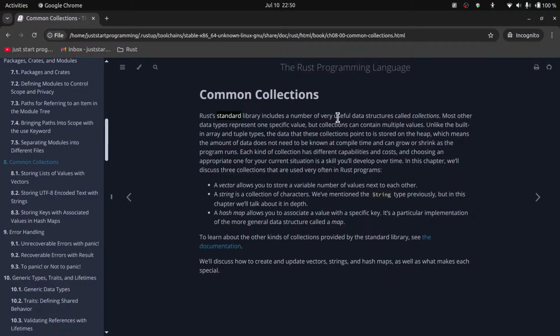Rust's standard library includes a number of very useful data structures called collections. Most other data types represent one specific value, but collections can contain multiple values. Unlike the built-in array and tuples, I think this one we have already covered, the data that these collections point to is stored on the heap, which means the amount of data does not need to be known at compile time. Because the heap can grow or shrink as the program runs.